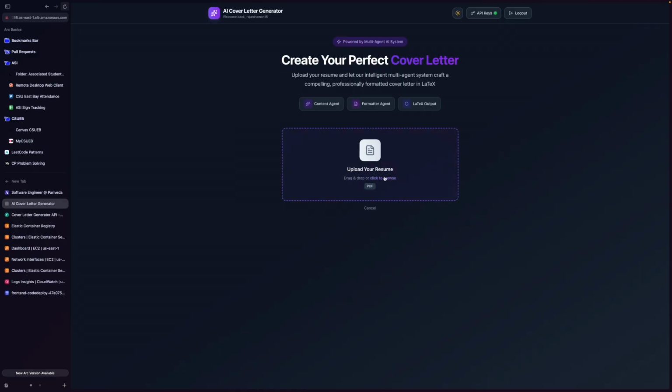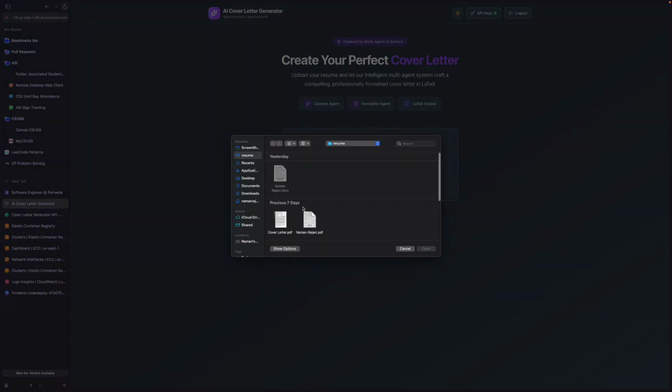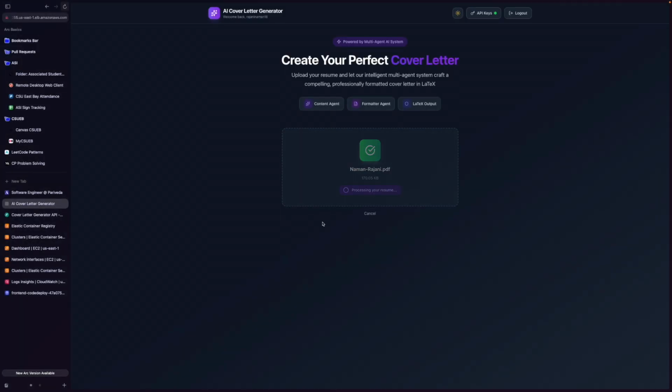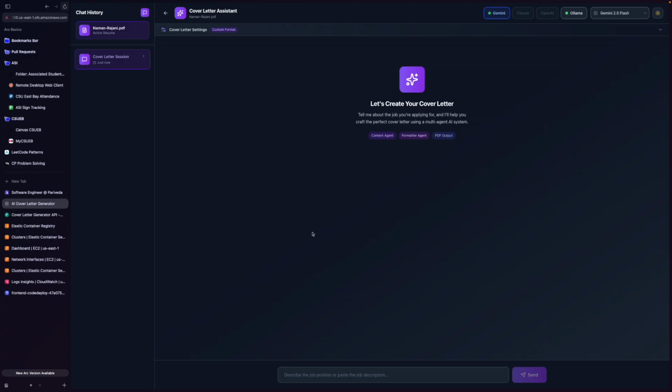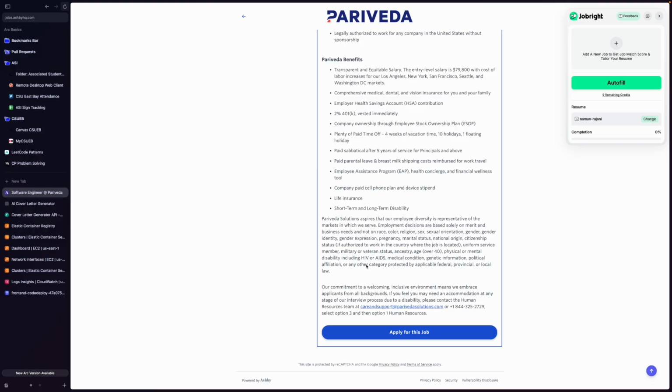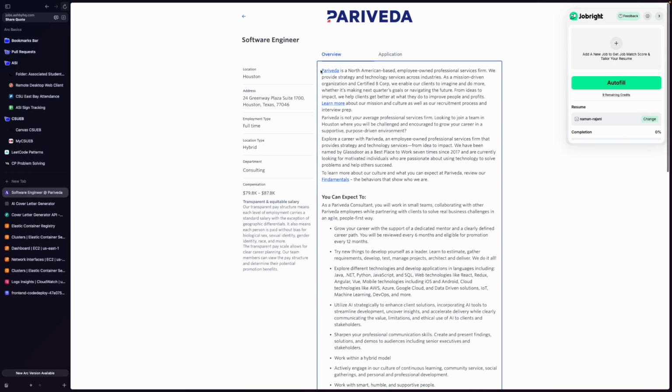Now I want to upload a new resume. I will click here and upload a new resume. This is my latest resume. You can also see the date and time. Now the user can select different models here. For now there are three models only. I am going with 2.5 Flash, and the user just needs to provide a job application right now. So I'm copying this job application.